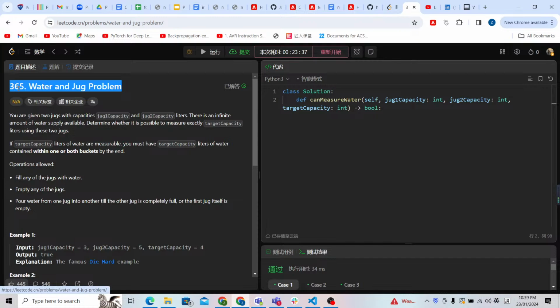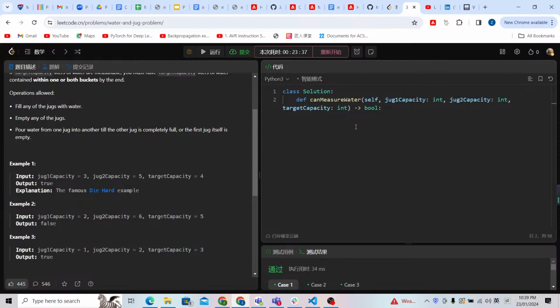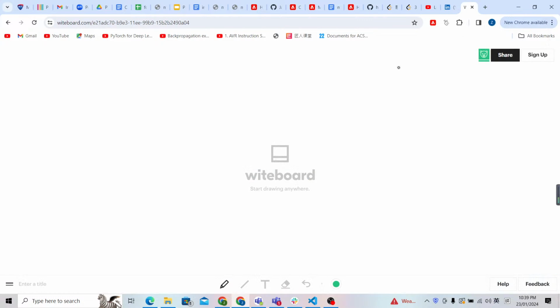LeetCode problem 365, Water and Jug Problem. So first let me explain the problem, and then I'm going to try to find a method. This kind of problem is very famous. Let me make a drawing first.